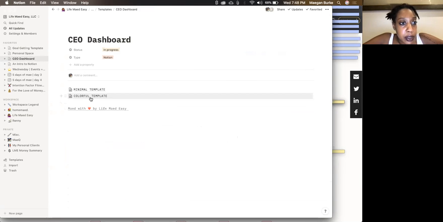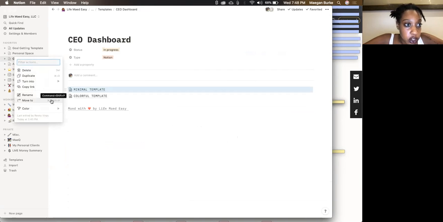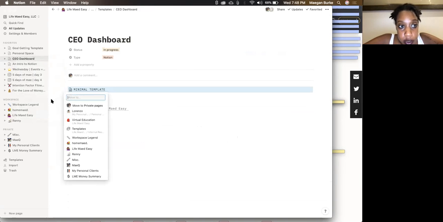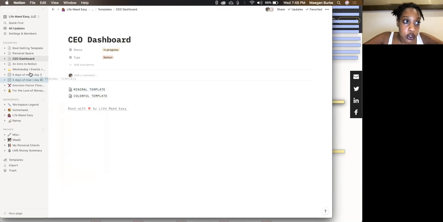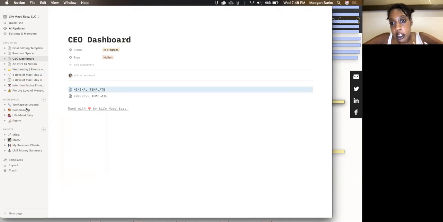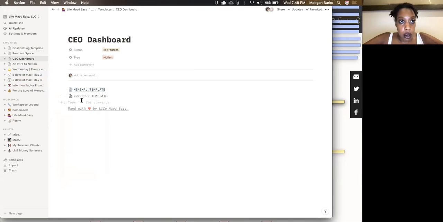so you see how we have these templates here and you're like, I don't care about the colorful one. I just want the minimal one. You can hit these six dots and move to, and then you can literally type in any page that you want, any workspace that you want. I can move it to my private pages so that no one can see it. You can move it to wherever you want. And you can also just drag it and boom, it's there. Then you can just delete the CEO dashboard, and whatever template is left. All right, so let's dive in.